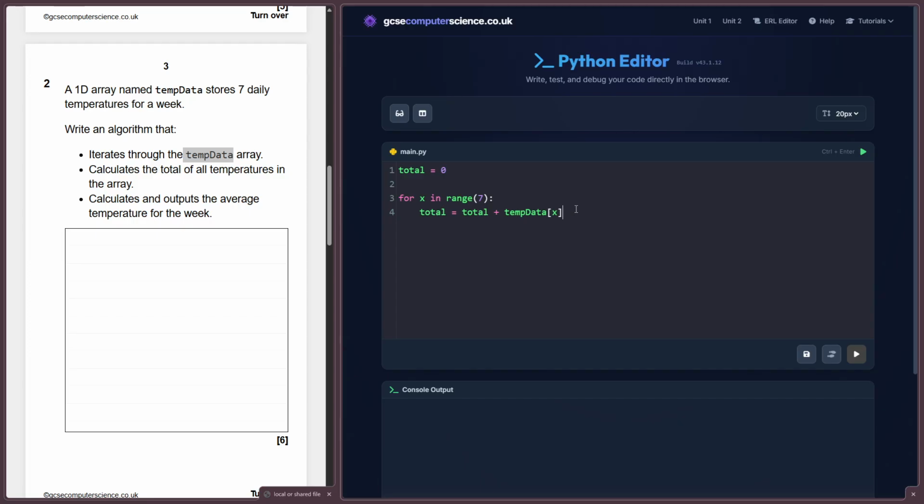And then at the end of it, it says calculate and output the average temperature for the week. So how do we work out the average? If we create a new variable average, we know we've added everything in total here. So we do total divided by 7. We know the 7 temperatures. That will work out the average. And last thing, outputs. How do we output the average now? Print average. And that will give you the full code.